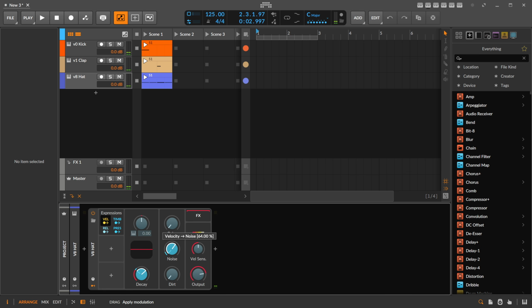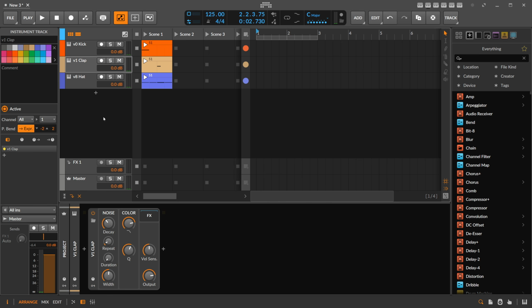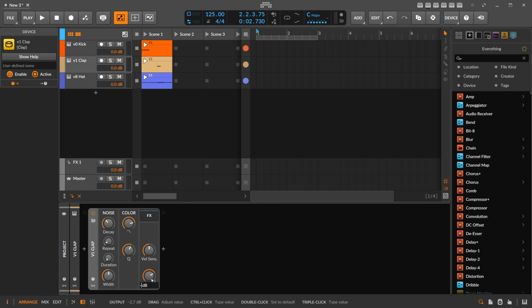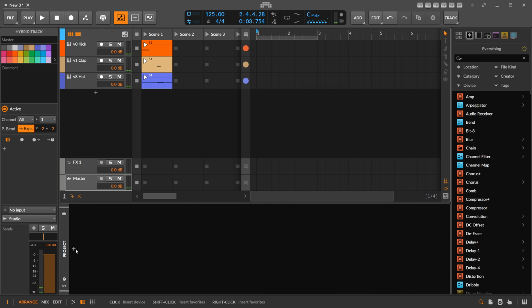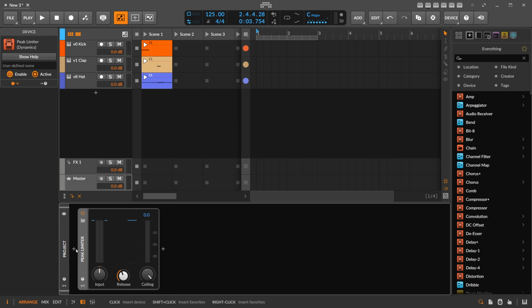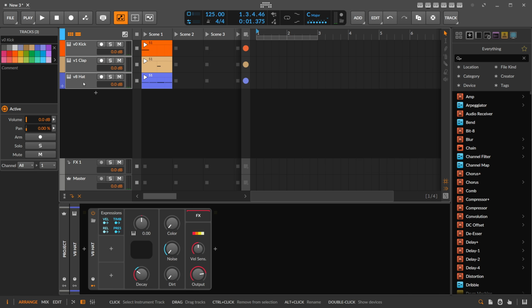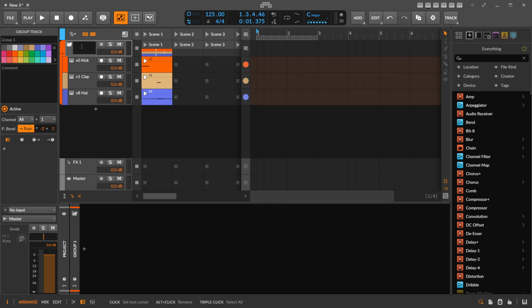And maybe also increase the noise. I think this is better. Maybe the clap sound goes a bit quieter, maybe -5. That's okay. On the master we put a peak limiter, just to make sure. And we put the kick, the clap and the hi-hat into a group. So we use Control and G. And we just call this drums.